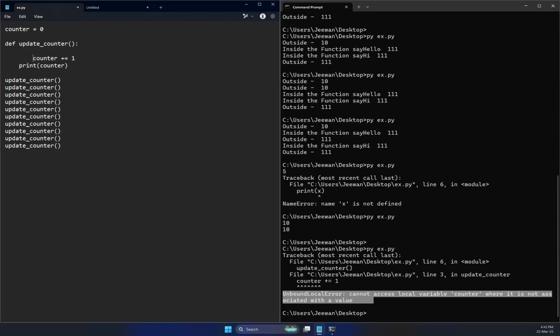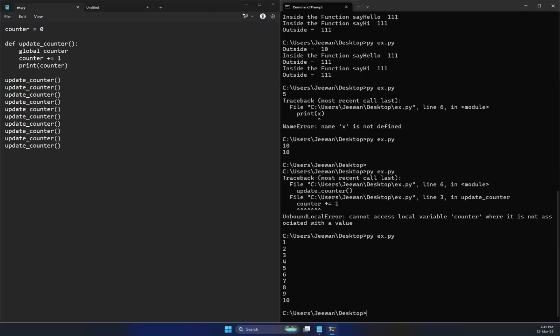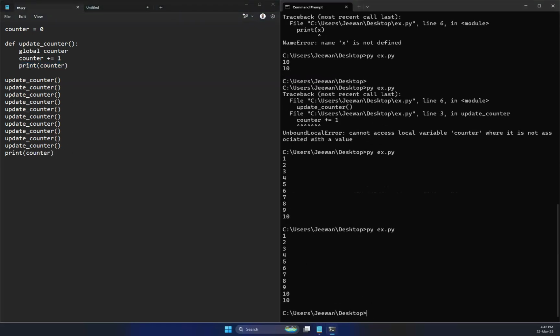Yes, inside the function, you need to make it global counter. We have to refer to the global counter. This time when you have called it for the 10th time, the global counter variable value would be 10. Now, if you print the counter outside as well, this would be 10. Is that clear for everyone?